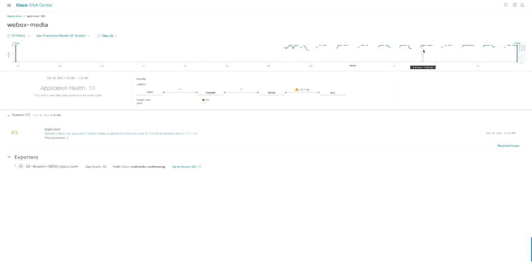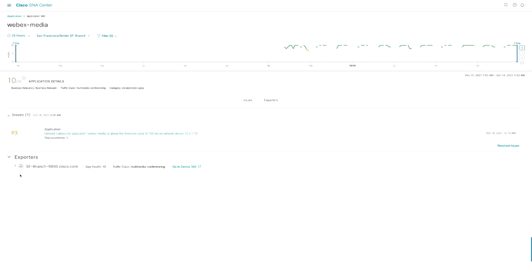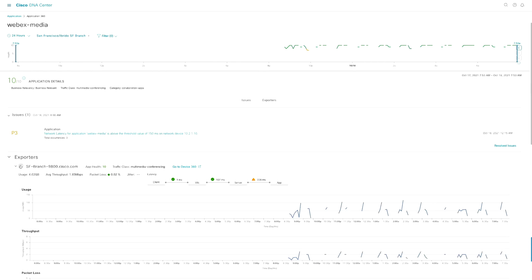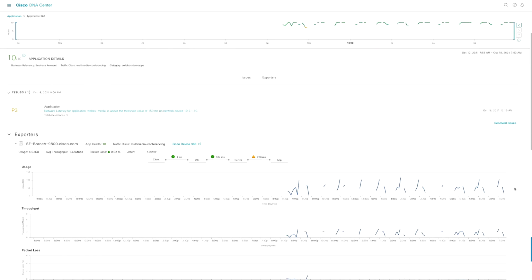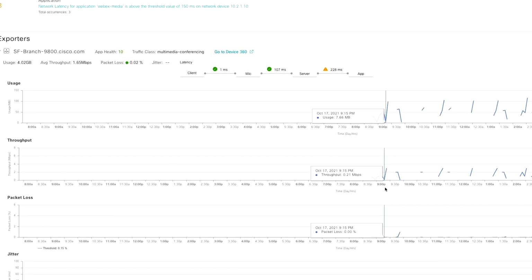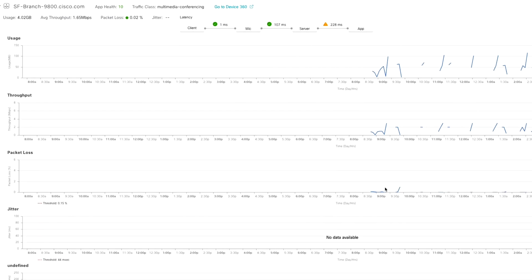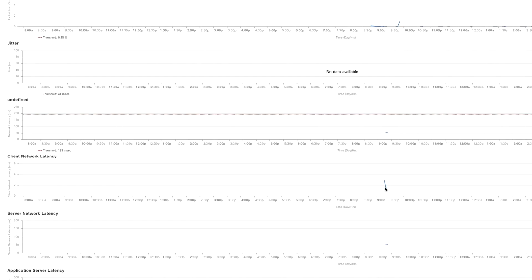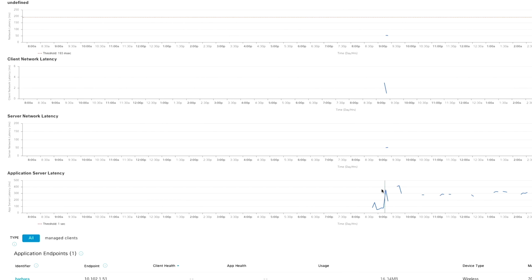And to get a more detailed view for the KPI metrics seen for this application over time, we can expand the exporter from our 9800, which is reported back via NetFlow. And then using the usage and throughput information, we can see that's when the traffic is being sent for Webex. And using that information, we can use that to correlate the different packet loss, application, client, and network latency.